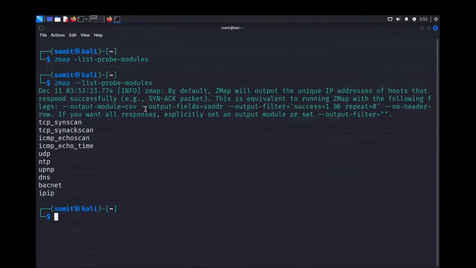Okay, so these are the probes that are available in Zmap. We can launch the TCP SYN scan, SYN ACK scan, ICMP echo scan, ICMP echo time scan, UDP scan, NTP scan, UPnP, DNS, IP. So these are all the probes available. Now you can include those probes in your scanning.